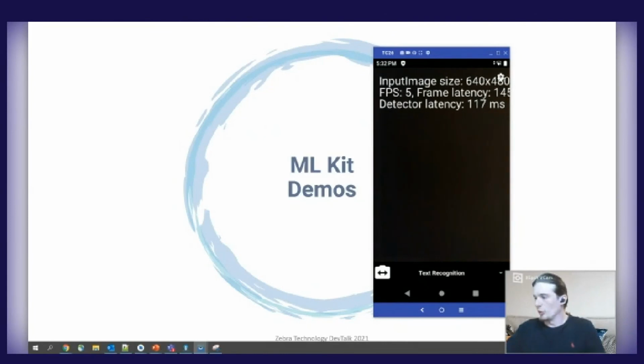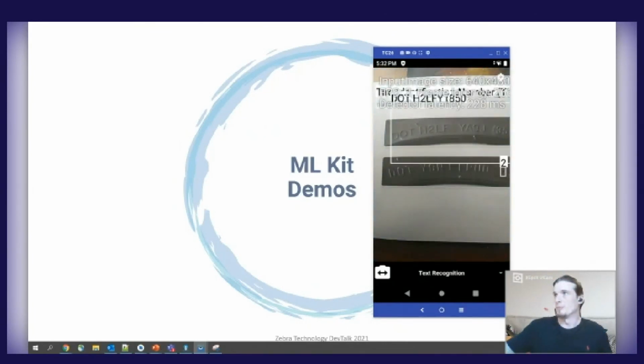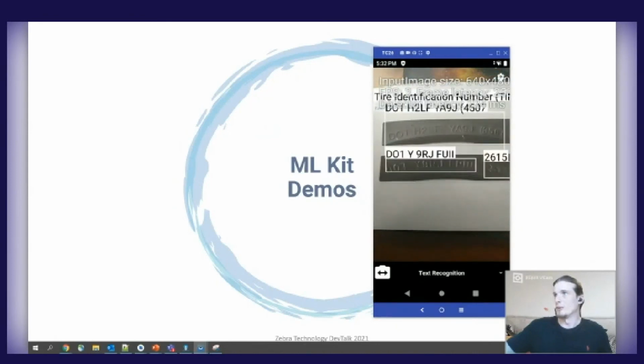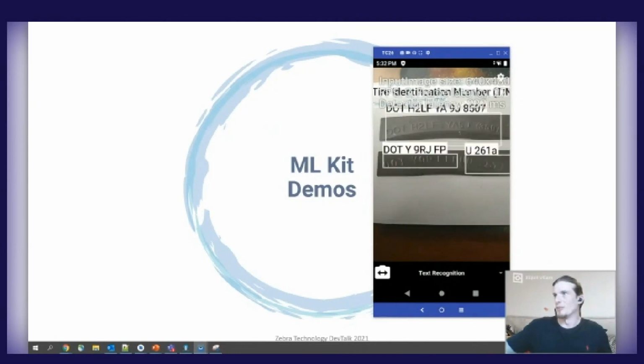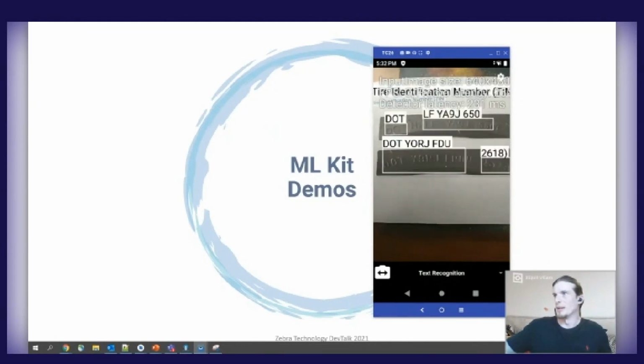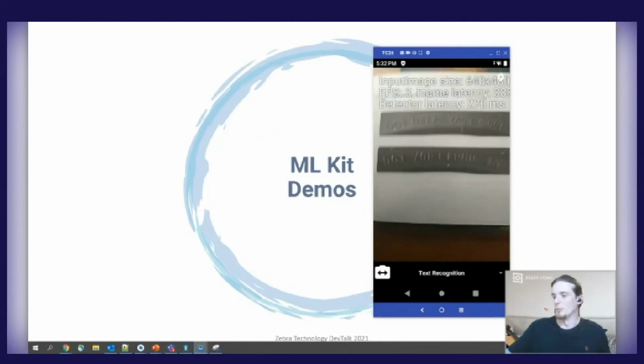We can also do the same sort of thing, but using DOT codes on tires, for example. So we can see there, that's the DOT codes being decoded. Obviously, because I can't keep my hand 100% still here, it's updating quite frequently. But if I was to pass through a still image here, the results would obviously be more consistent.